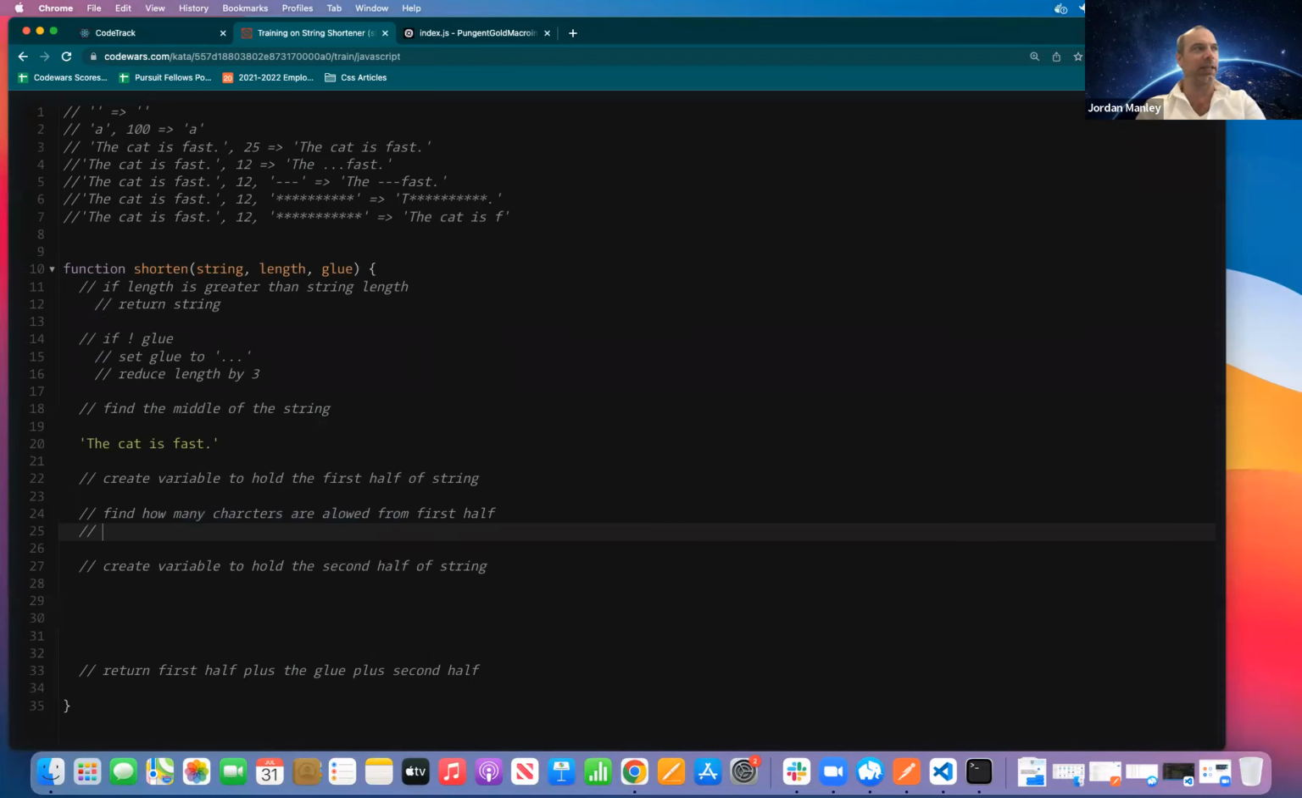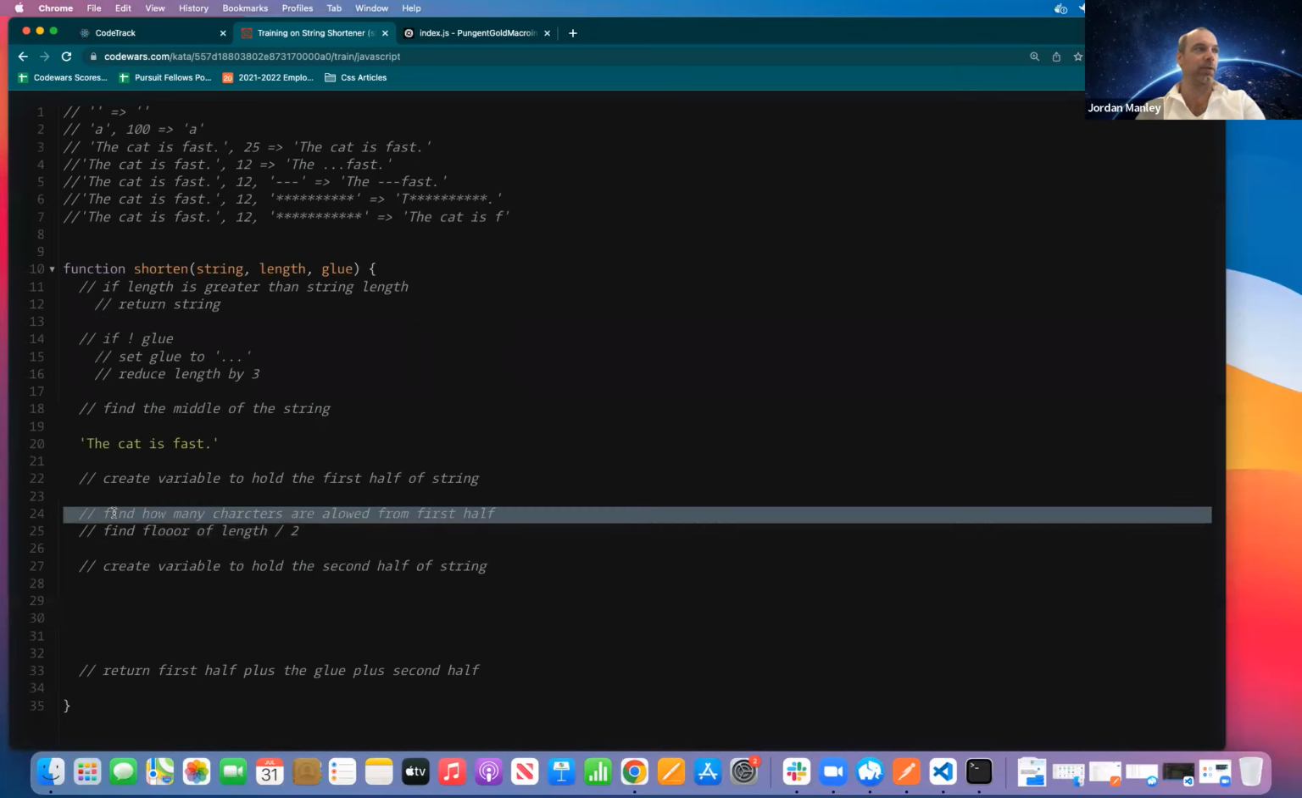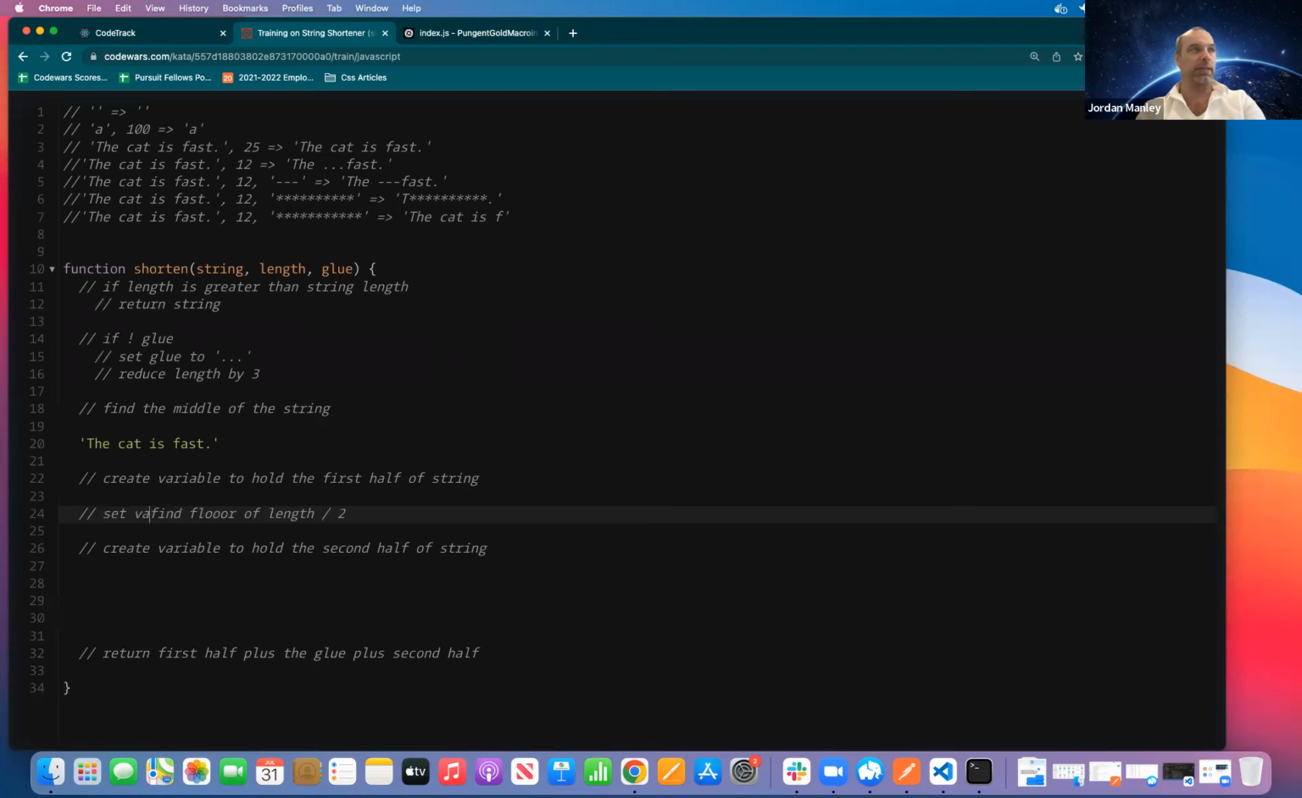So I'm saying something like, I want the length divided by 2. Okay, and then if that is an odd number, I want the floor of it. I still think that's correct. So find floor of length divided by 2. That's how many characters are allowed in the first half. So set variable for chars allowed to this.